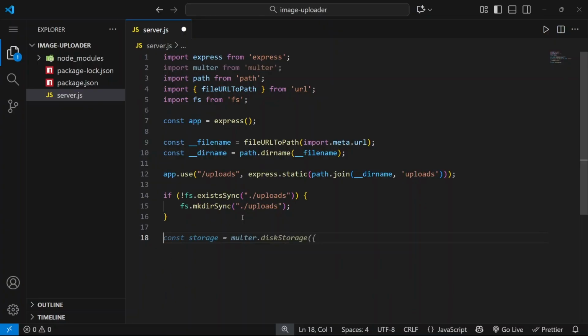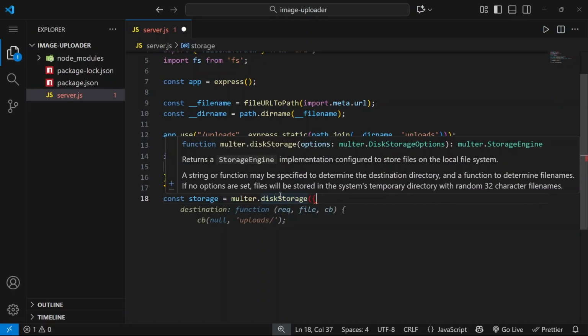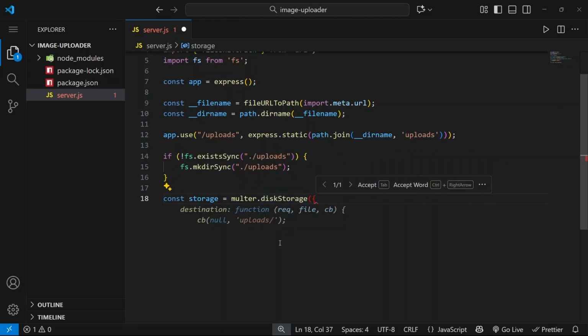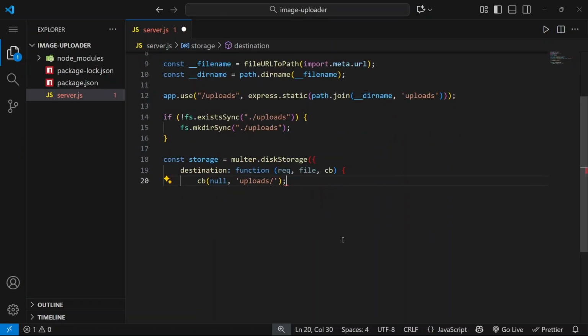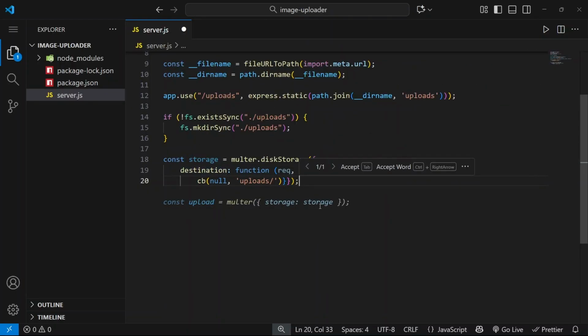And now we need to configure Multer for file uploads. For that we can create a variable called storage, and here we want to use multer.diskStorage, and it returns a storage engine implementation configured to store files on the local file system. And then when we have storage, we're gonna work with two functions, which will be destination and filename. Okay, so the names are self-explanatory, but anyway, let's quickly go over and try to find out what's going on. So first of all, let's deal with these parentheses and curly braces. Right now we have only destination, and it means save all uploaded files inside uploads folder.